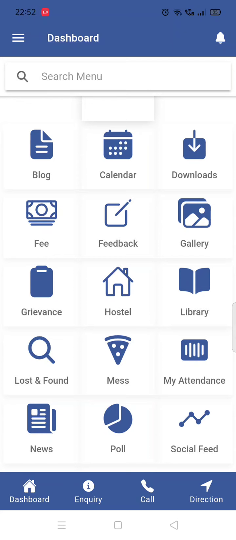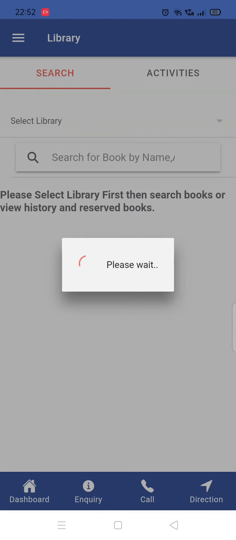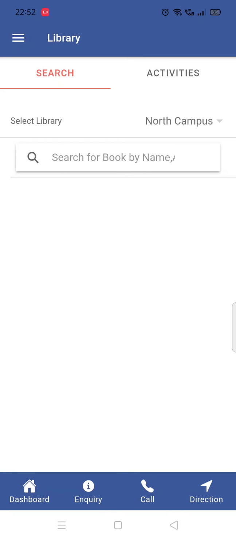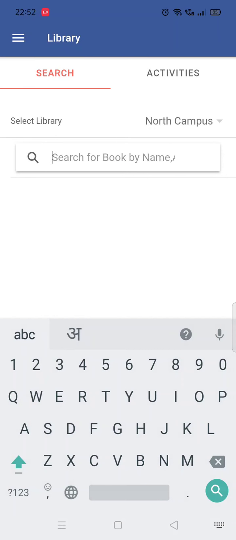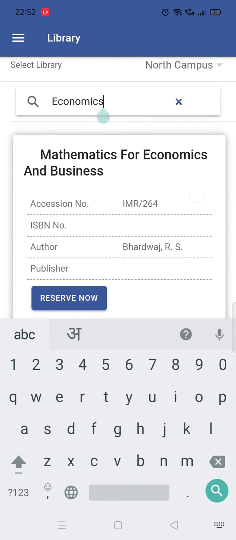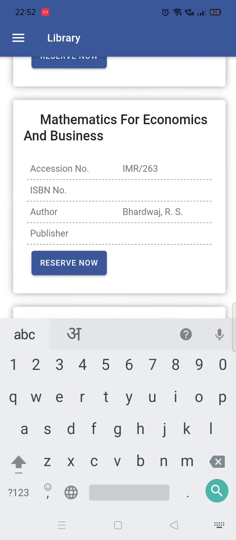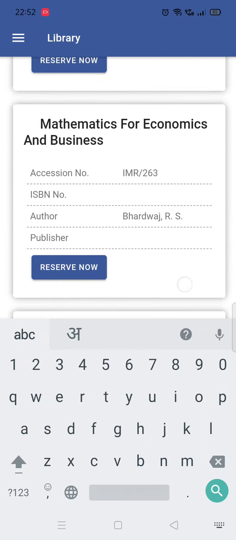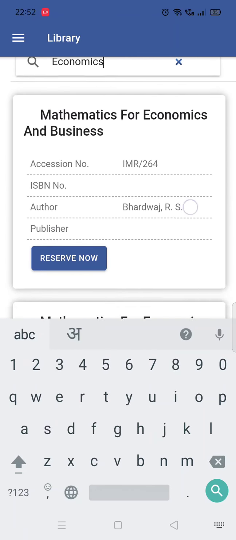We would next go to library. In library, we can search a book. Let's say, so all the titles with this keyword would be displayed for you. You can reserve a book out of them.